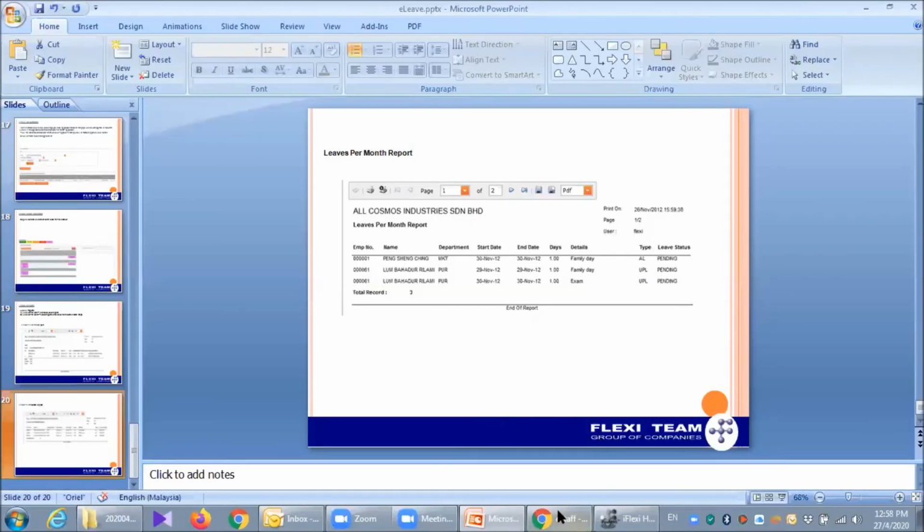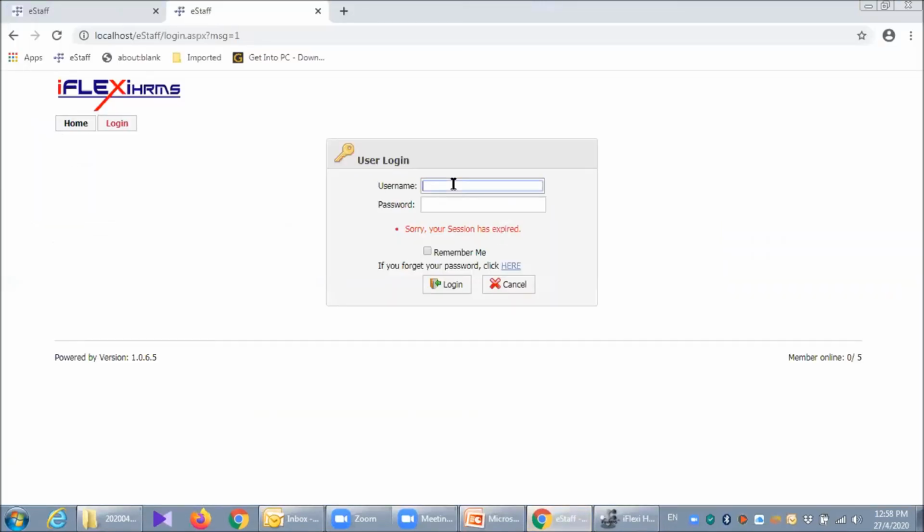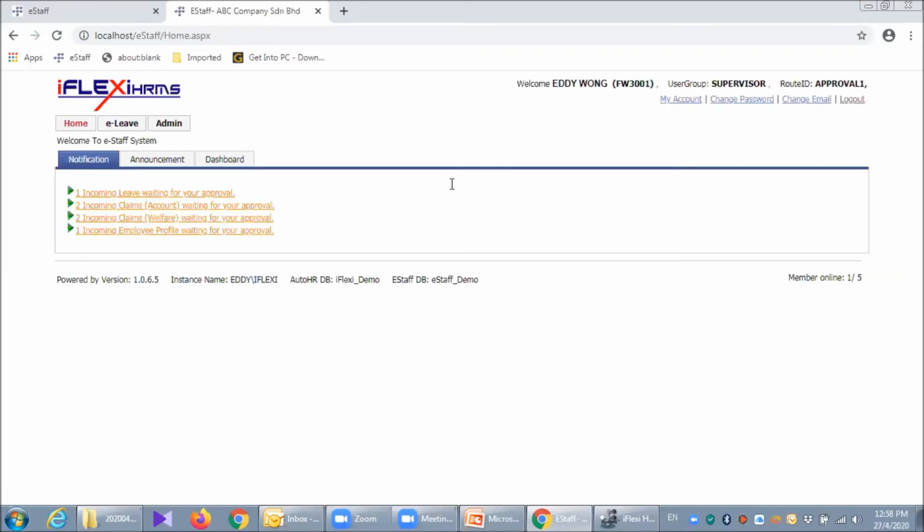I will show you a sample of our portal, just a glance only, so that you have an idea of how our e-leave portal looks like. For customers who are using it right now, I believe they know how it looks. As you can see, this is our e-leave portal. We have a home screen notification. My user is an approver, so I will get all these notifications for actions I need to take.